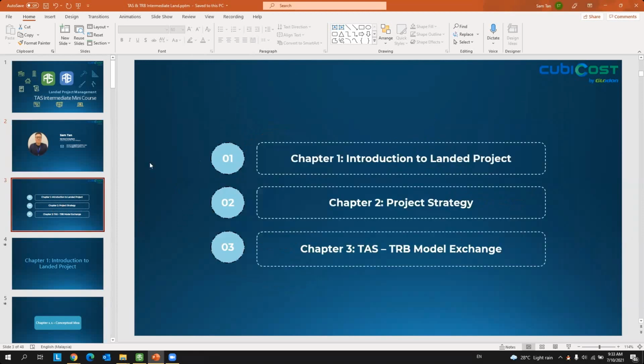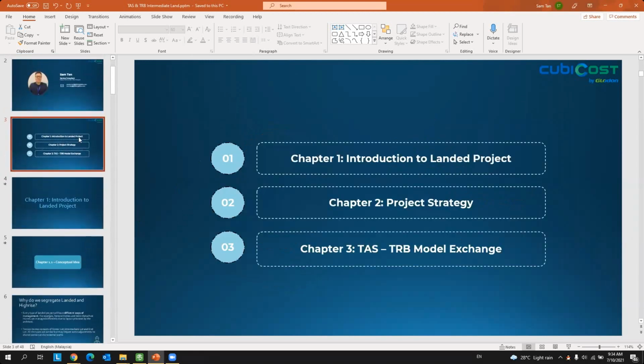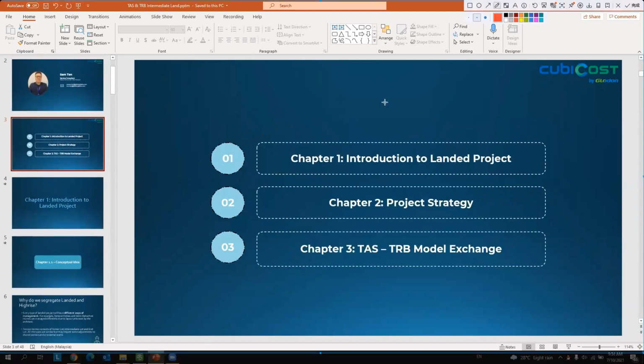So for today, we are going to focus on 3 chapters. First, it will be the introduction to the landed property, the landed project. What are the different types of landed project we currently have? We are going to discuss the introduction and the different categories.